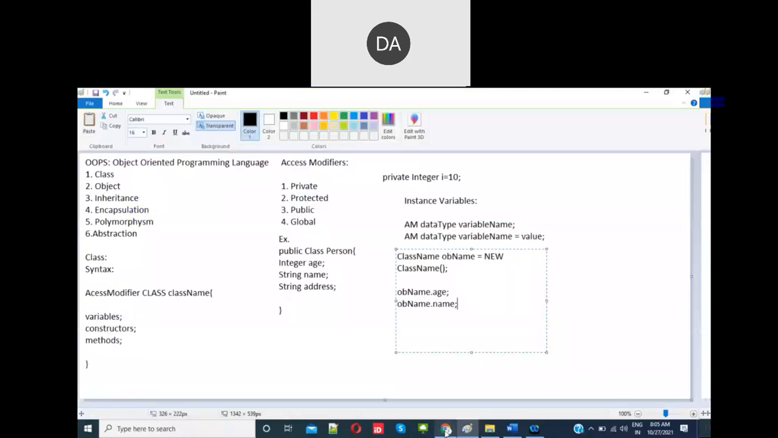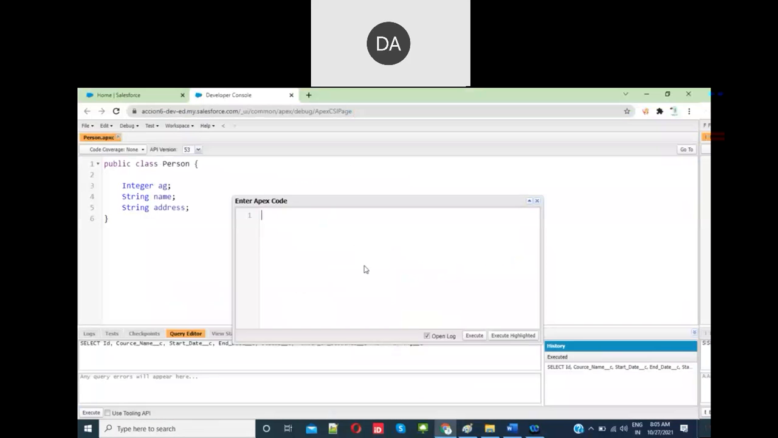Is the new keyword case sensitive? No, the new keyword is not case sensitive. I already explained, Apex is not case sensitive. But we tend to follow the same Java naming convention, so the same syntax.